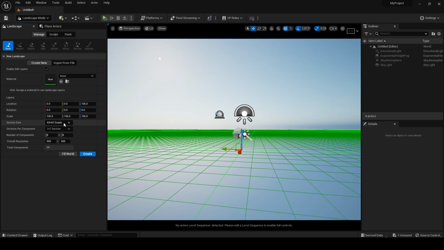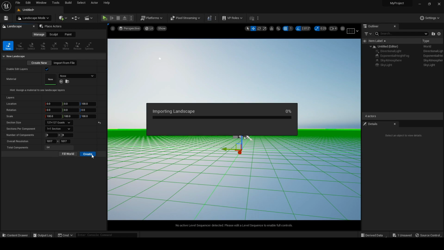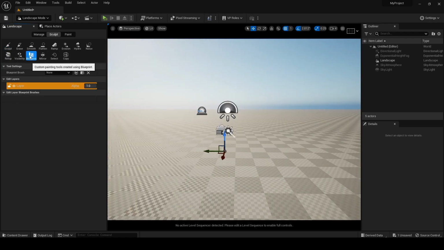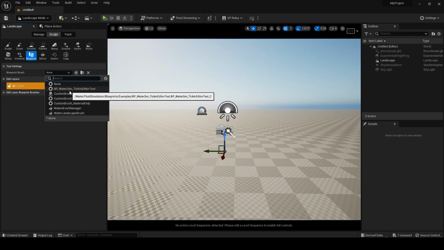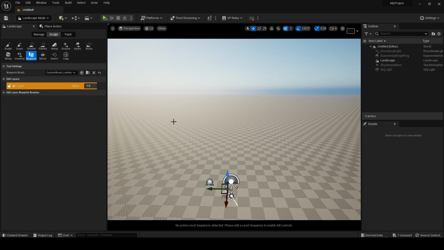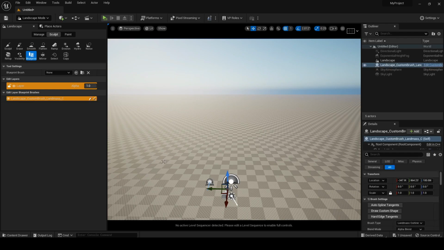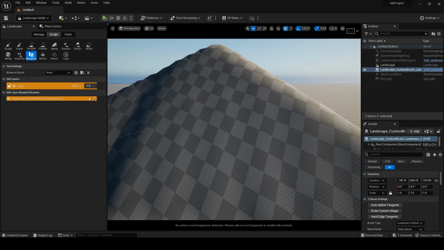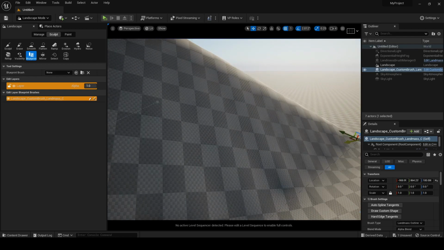I'm going to change its size to something like 127 square and create. Now I will go to this blueprint option. If you don't enable the Landmass plugin, you don't see this option. So enable this one, click this one and go to blueprint brush and select the custom brush Landmass. Okay, and just click anywhere on this landscape. So I will click here and you will get a mountain kind of shape.